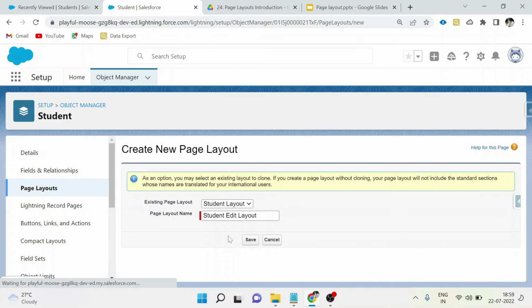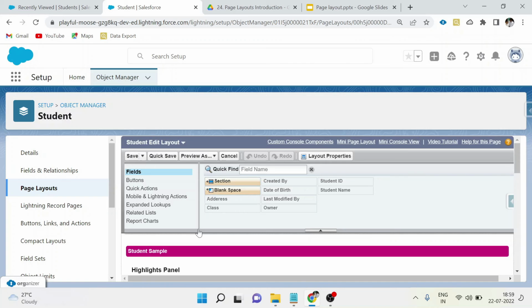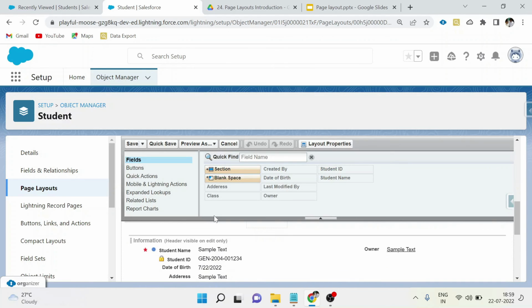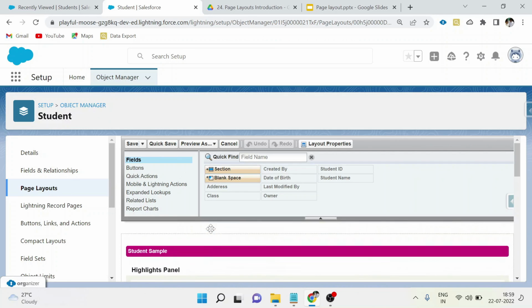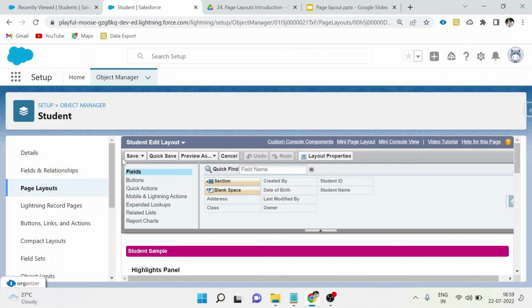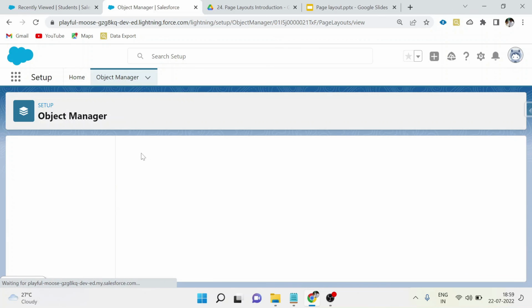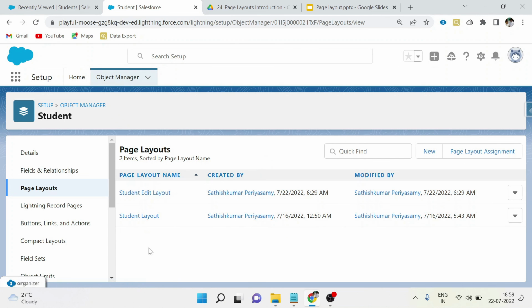Click the Save button. Once you save the page layout, the page layout editor will be opened here. This is where you have to customize the page layout according to your wish. Click the Save button so that the page layout will be saved. This is how we have to create a page layout. We will see the page layout editor in our upcoming video.